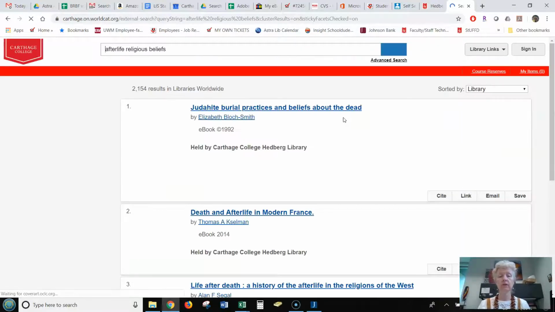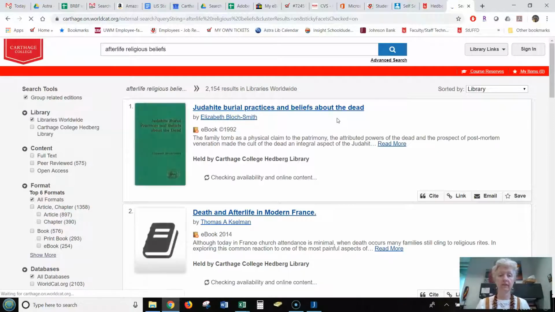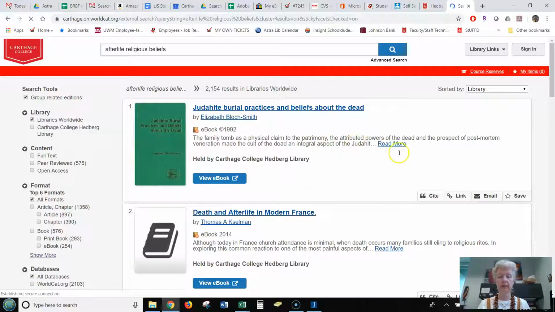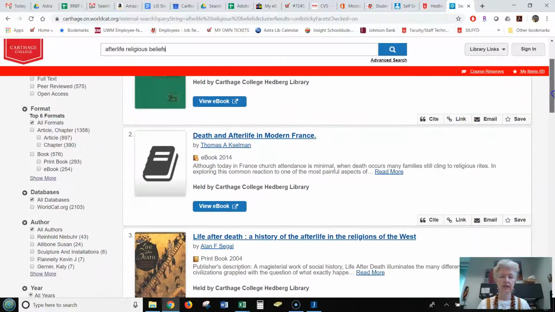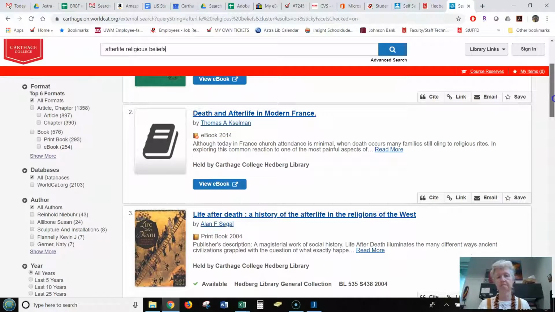This is going to use keywords to try to identify the various and sundry different things about your topic. Now, I'm not necessarily starting with the smartest keywords, but I'm starting with ones that seem like they make some sense, and we may need to add some as we go along. So here, Judaite burial practices and beliefs about the dead. Not sure that's it. Life in the afterlife in modern France.